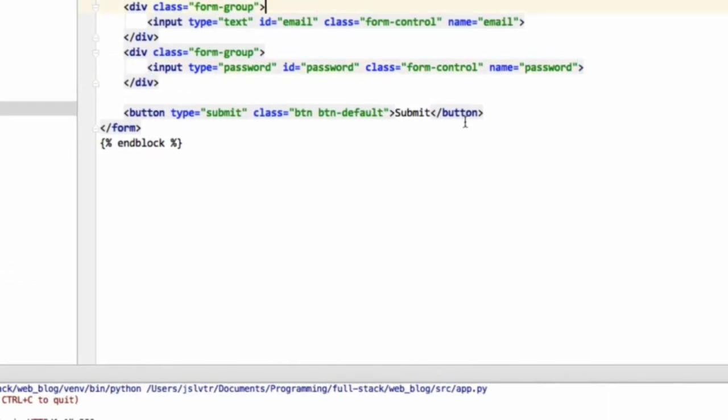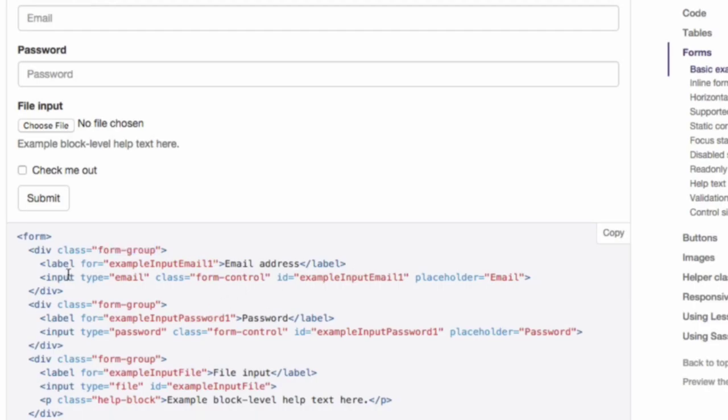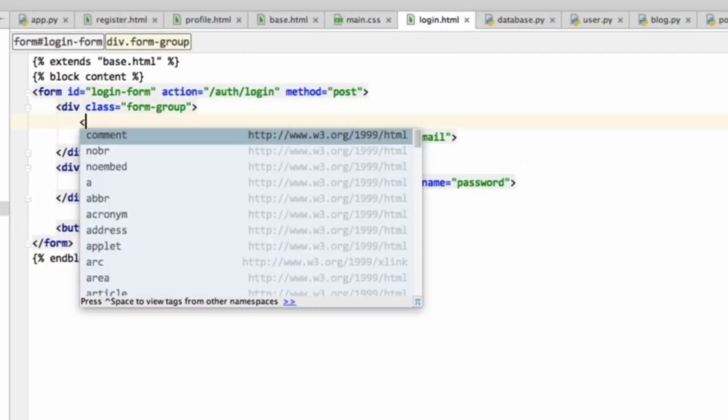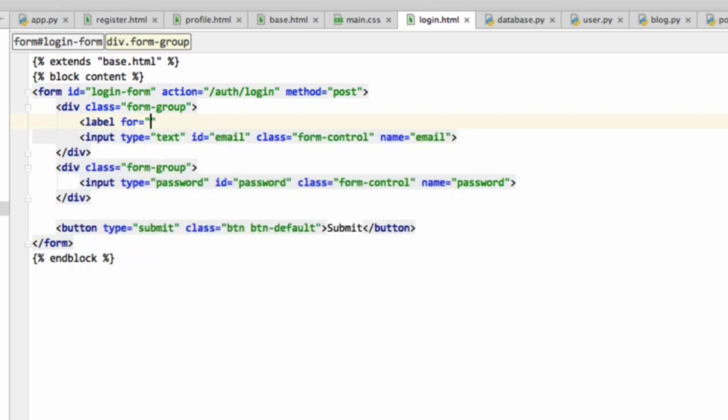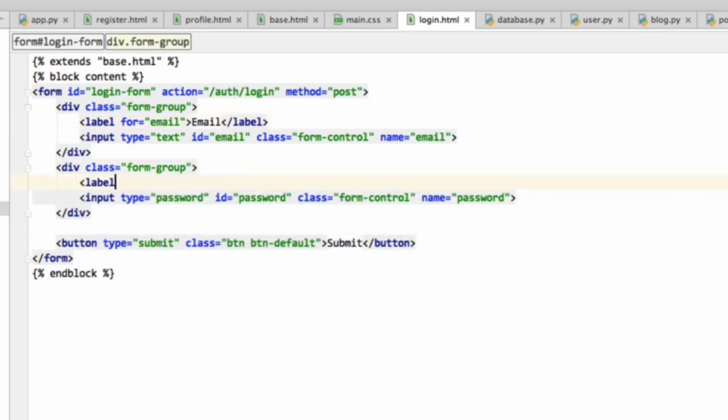And finally, we can add a label. So let's go back here and see how they've done it. And notice how, quite simply, they've got a label for and then the ID of the field. And that is the way you make a label. So label for email. And then here we would say email. And then another one for the password. Sorry, I can't spell. And then we will say password.